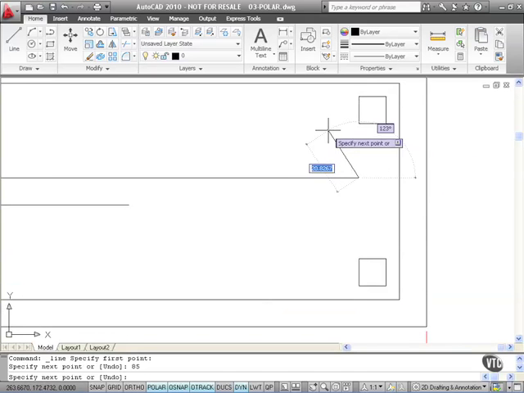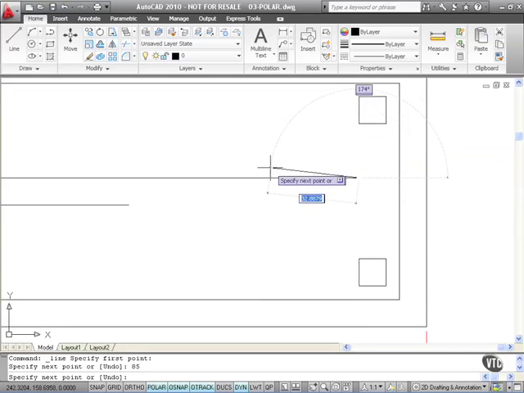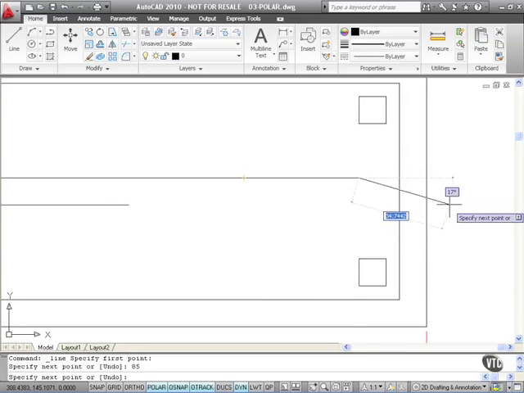Now as I move around, can you see it lock off at 90 degrees there? If I come to the left, it locks off just there. If I keep going there, 180 degrees. Sometimes it takes a little bit of fine tuning to get it to show up. 270 degrees. And back up here to 0. So you can see that's our polar tracking kicking in at 90-degree increments.